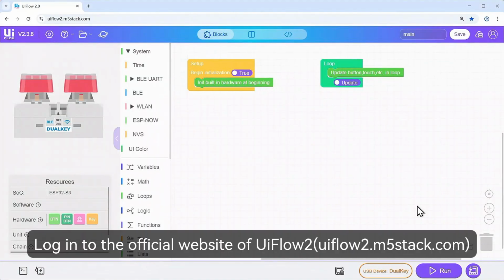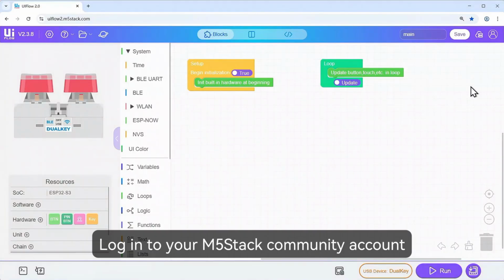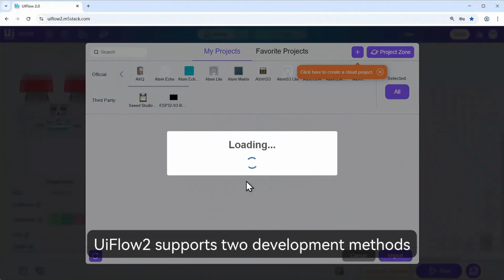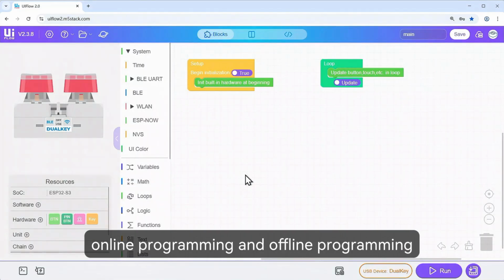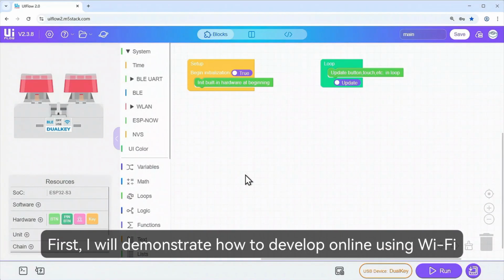Log in to the official website of UIFlow 2. Log in to your M5 Stack community account. UIFlow 2 supports two development methods, online programming and offline programming. First, I will demonstrate how to develop online using Wi-Fi.